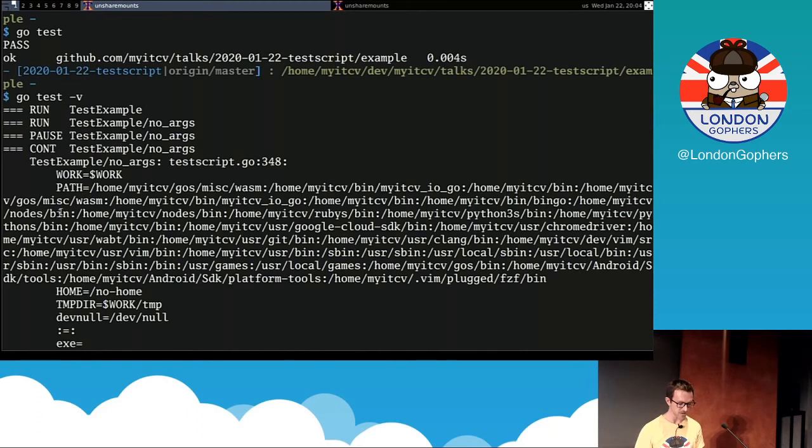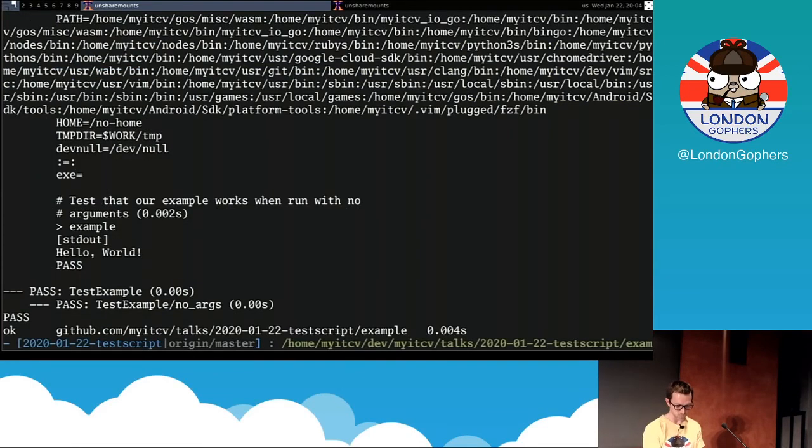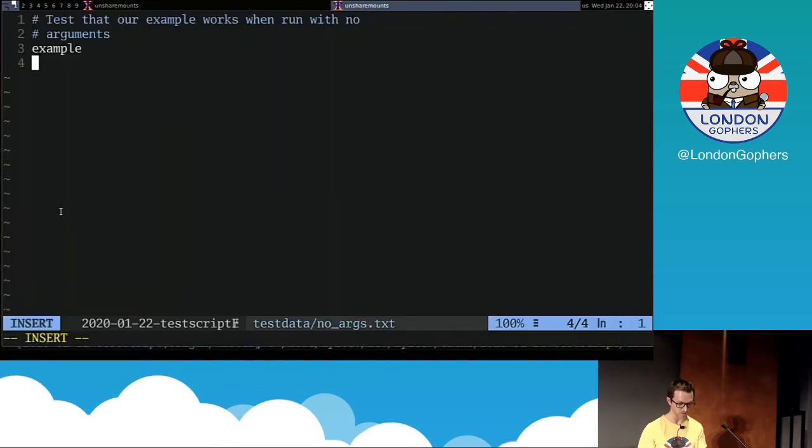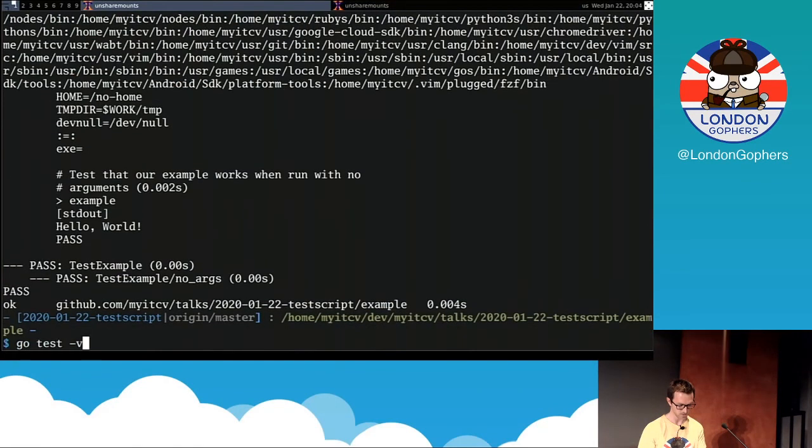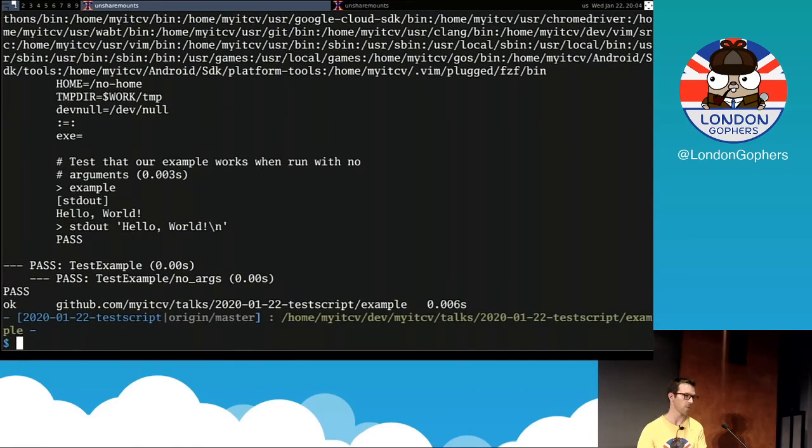The first thing it does is dump out for us, very helpfully, the limited environment that it's running within. And then at the end it says what happens. You can see the comment there, test that our example works when run with no arguments. It's run that command and it said standard out includes hello world. So what we can do in this situation is say that standard out should match hello world. Let me just check. Then we can run our test again and that passes.